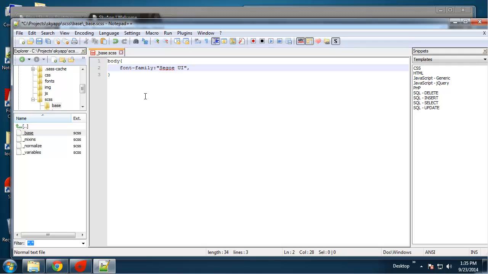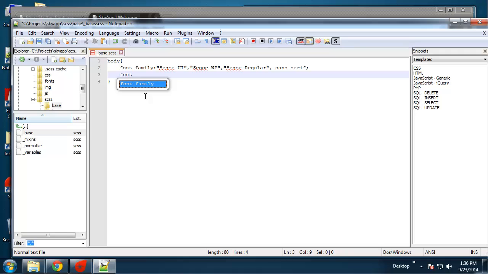Alright, and then we're going to also include Segoe WP, and also regular. Alright, and then sans serif. Okay, so that's our font. I want to set the font size.